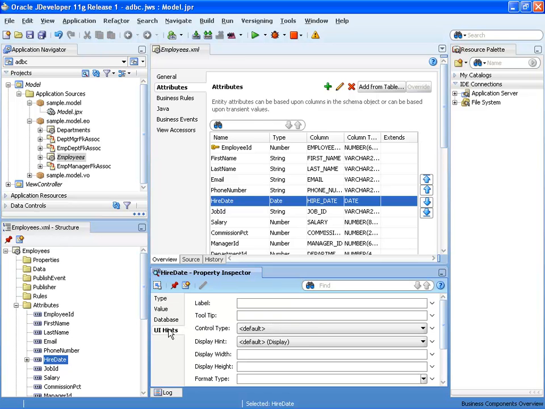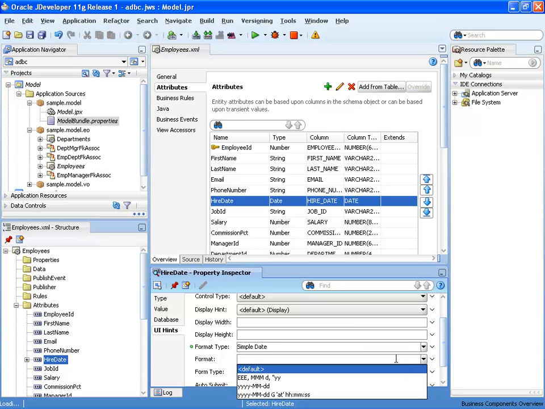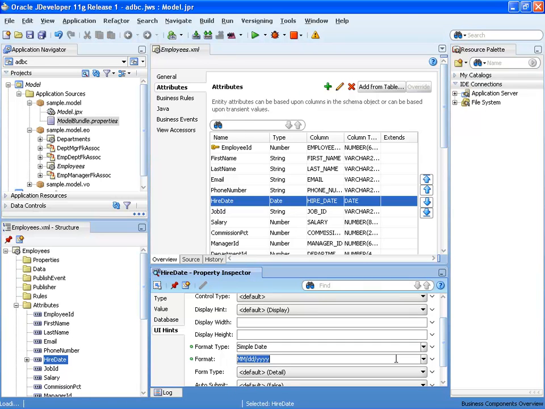Another set of data that we can set for the hire date has to do with the UI hints. Here we can specify things like the label. So let's call this "Hired on" as the label, and we can also provide a tooltip. In addition, we can define a format type and a format mask for the field. For example, let's specify mm/dd/YYYY. So this is one way to define properties for attributes.